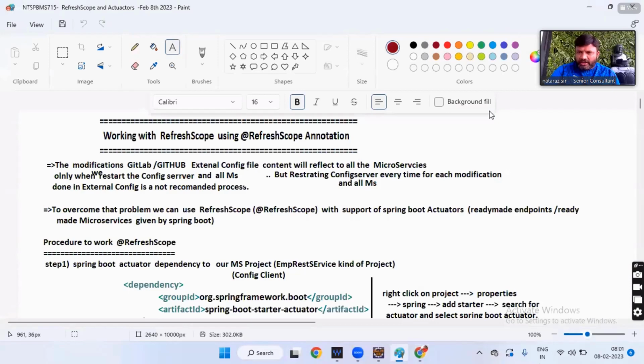Now try to understand the problem statement first. The modifications in GitLab, GitHub external config file content will reflect to all microservices only when we restart the config server and all MS. But restarting the config server every time for each modification done in external configuration is not a recommended process.